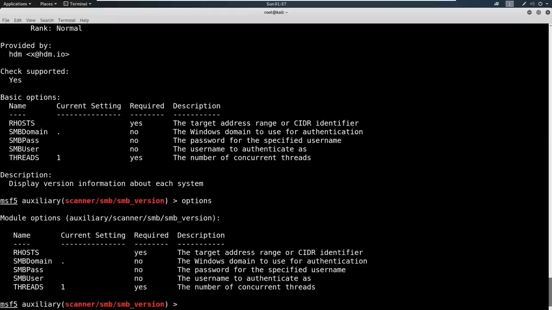So in our options, we're presented with some items. We've got something called rhost. Now rhost stands for remote host. You're also going to see an lhost later on, which stands for local host. Rhost is always the victim. That's who we are attacking. This is the target address.